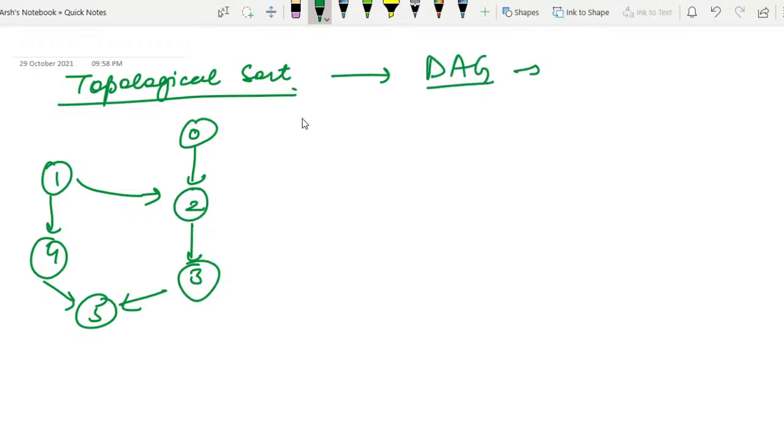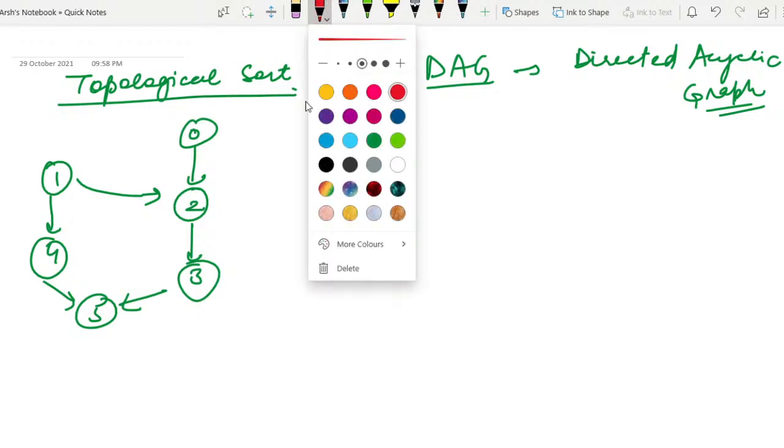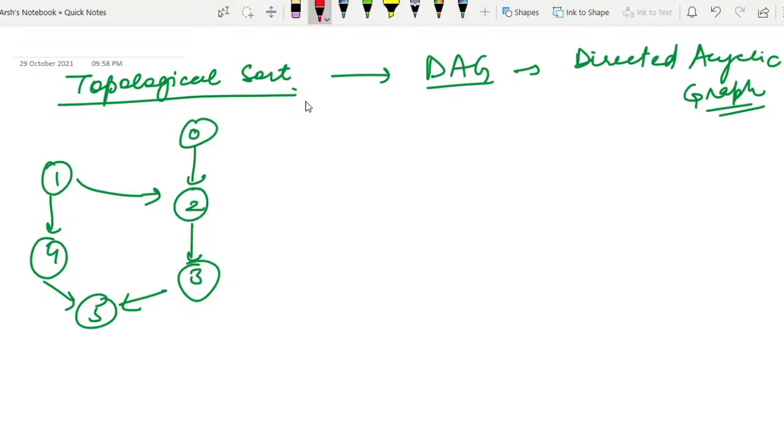DAG stands for directed acyclic graph. So I hope you people are clear with what a directed acyclic graph is, right? A directed acyclic graph is a graph that should be directed and it should not have any cycle in between it. Now from this graph what we can conclude is we have two nodes which are not dependent upon anything. So this is the node and this is the node. So their in degree is 0.